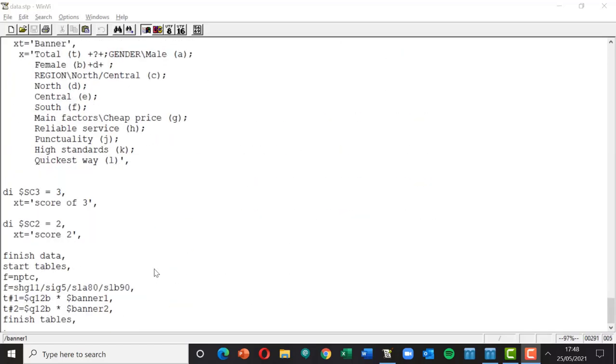And if I scroll down to the tables, you can see we've got 2 tables here which are using SHG11 and SIG5. So we're going to look at, for now, the different types of settings and new settings that you can have for SIG and for SHG. So let's start with SIG.